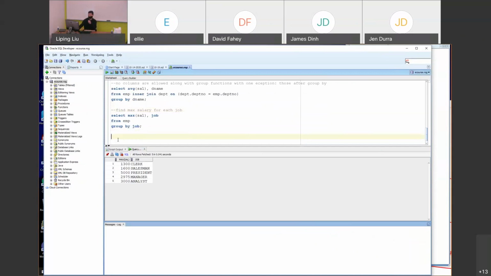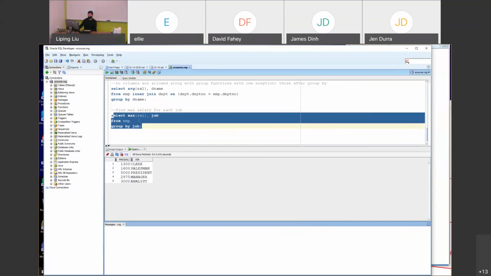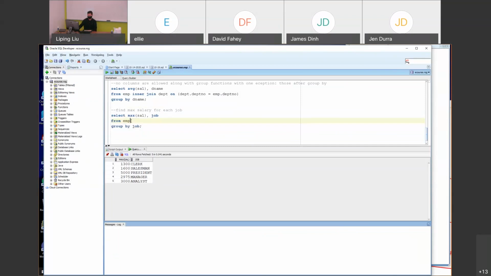Next. This time, let's say I want to extend that a little bit. I want to find the maximum salary for each job. Okay. However, I want to select cases. What do we select? We want to make sure that we only select those employees who were hired after 1981, for example. Okay, we only want to find the maximum salary.